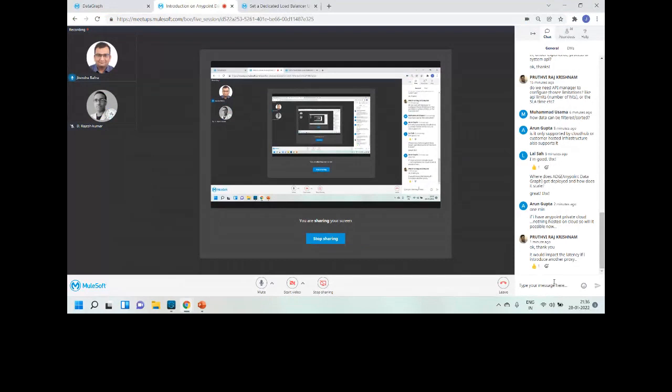Arun, let me give a simple explanation. My Anypoint Data Graph is a managed service. It's a platform as a service, and it can connect to applications which are available publicly. If you want to connect to an application which is private, you need some kind of setup, like VPC and VPN setup. Otherwise it will not connect directly without VPC, VPN, or this proxy approach.